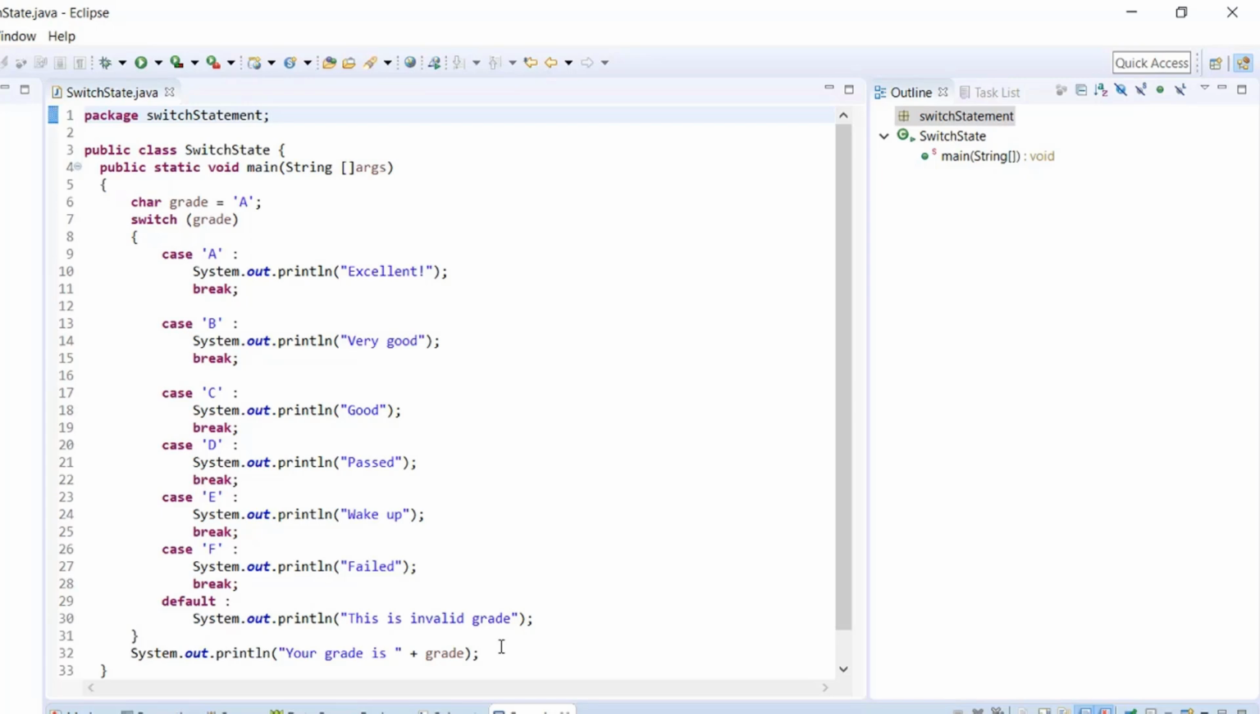So when a student puts a B, the system goes ahead and prints out very good. When you put C, it prints out good. When you put D, it prints out pass. When you put an E, it says wake up. And when you put an F, it prints out failed. Now, all this will not be executed at the same time. When you put a grade, it will check if this is an A. If it's not, it breaks out, goes to B, and breaks out.